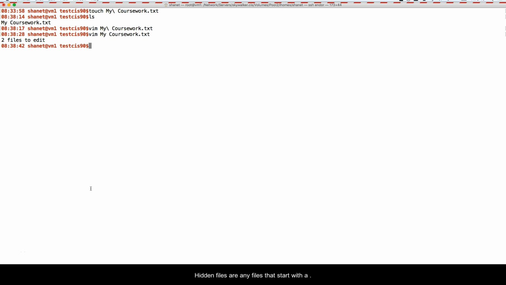Hidden files are any files that start with a period. You can see hidden files by using the -a option with ls. Now let's create a hidden file and see. Run vim .shane and put some text in there.